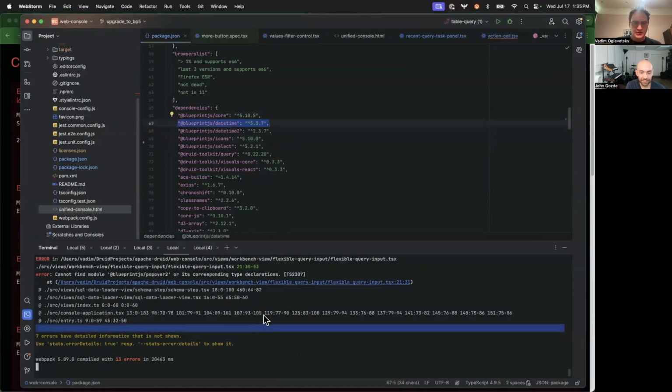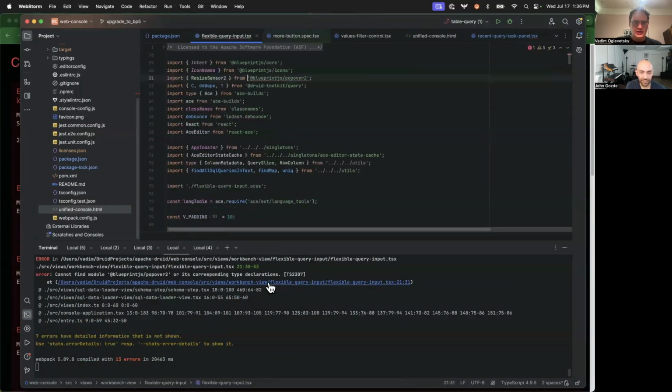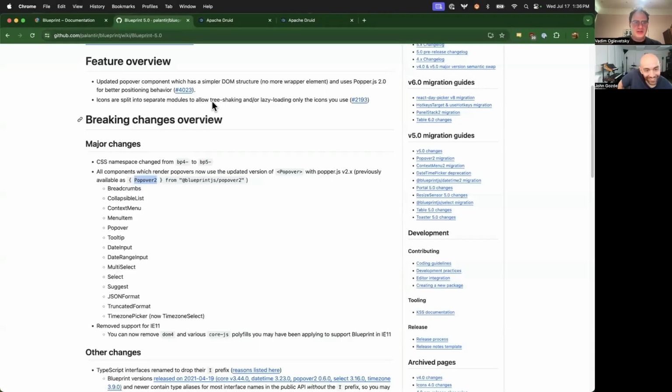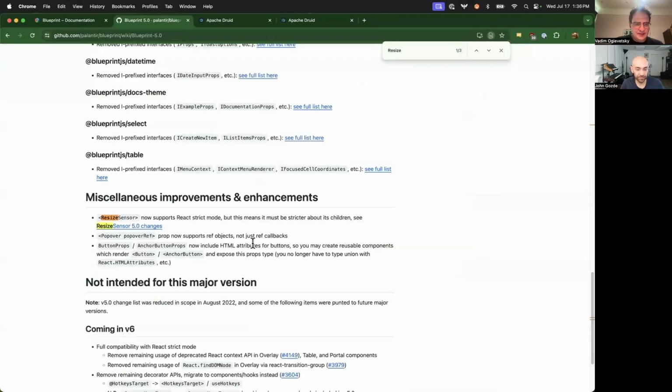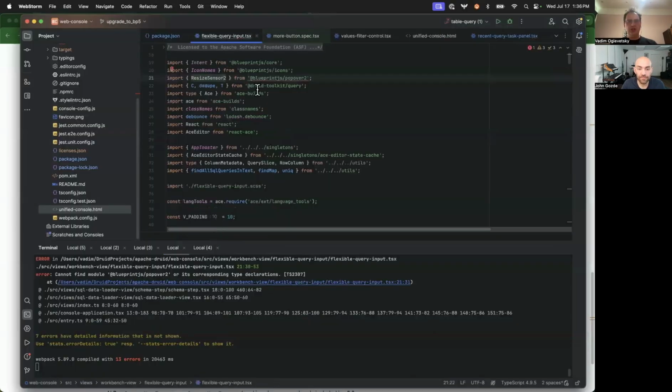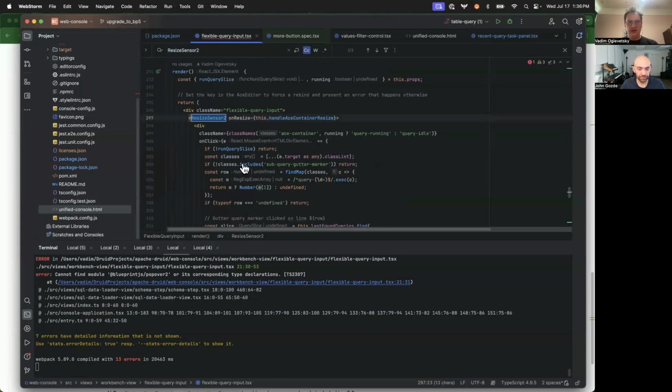Oh, wait, I've been warned of this. They talked about resize sensor. I think resize sensor is now also exported from core. There used to be a resize sensor 2 that was exported from popover 2. There was a better resize sensor.